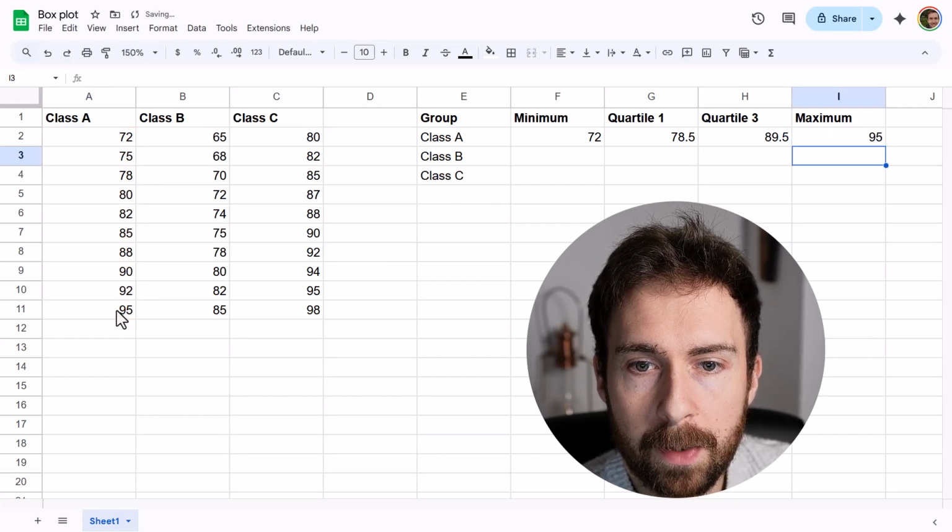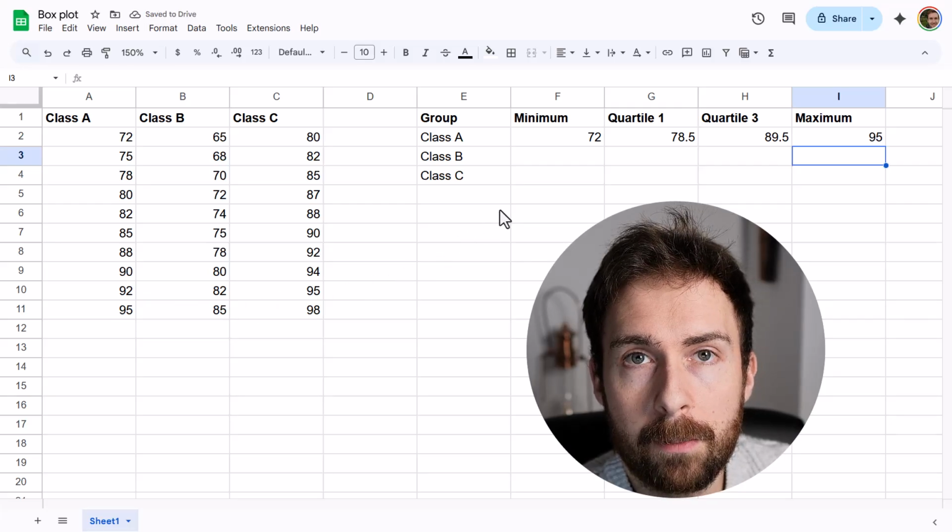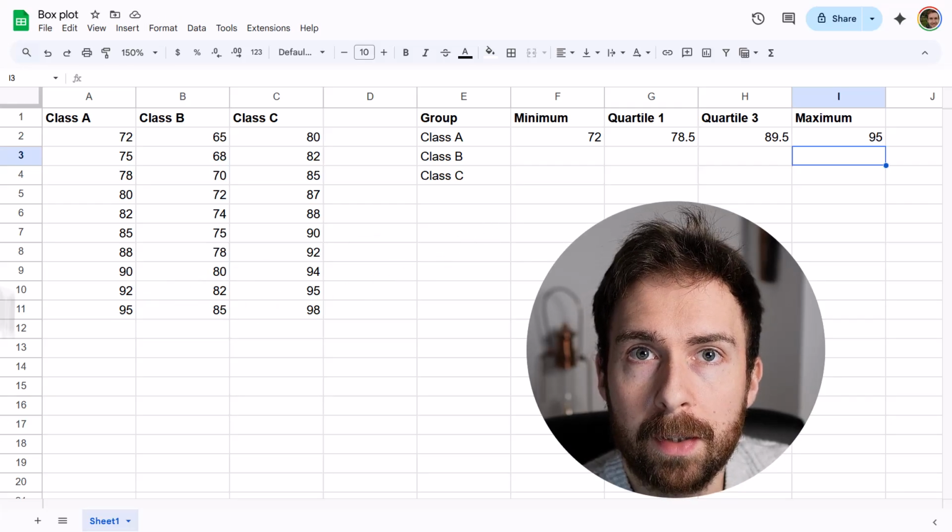Repeat this process for each group you want to include in your box plot. I'll do this off camera because it's just the same process as before.